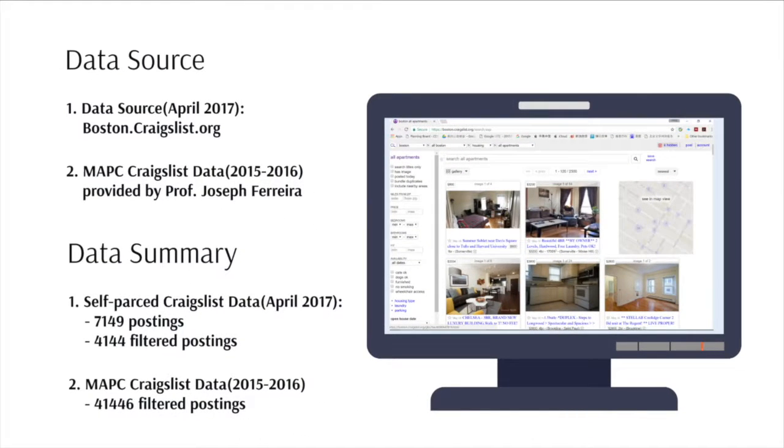So basically, we have two different data sets. The first one is our self-parsed and self-scraped data set from Craigslist. It contains data from April 2017. Another data set is also from Craigslist. We were given this data set by Professor Joseph Ferreira.